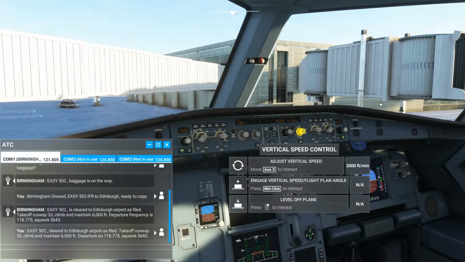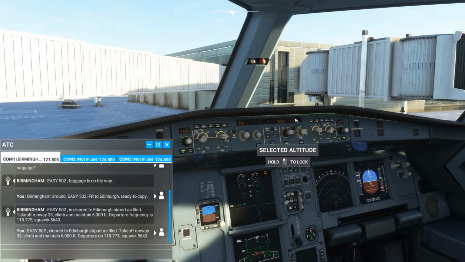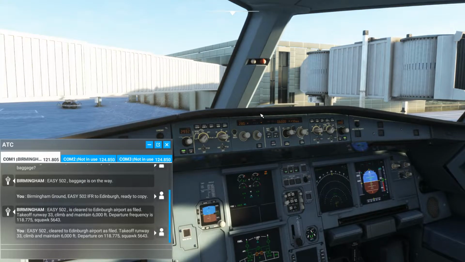EG502 cleared to Edinburgh Airport flying as filed. Takeoff runway 3, climb and maintain 6,000 feet. Departure on 118.775.